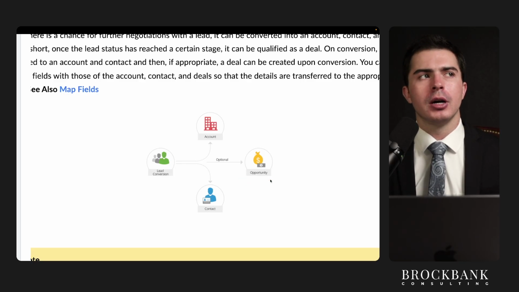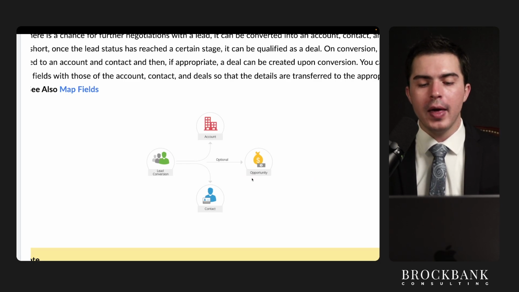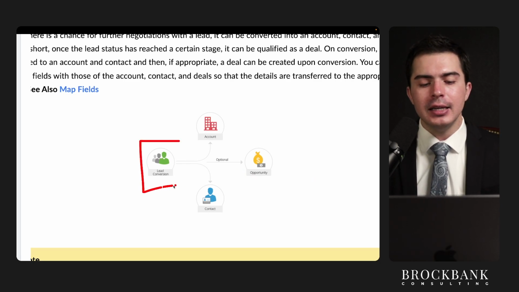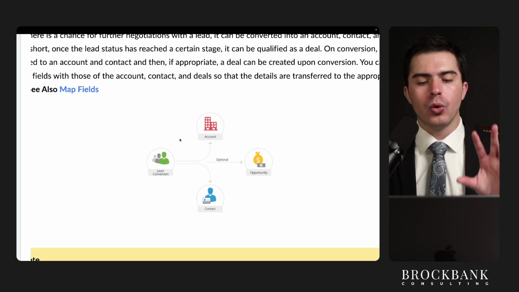It really depends too. I want them to say, yeah, send me a proposal. Then I usually will convert them if I feel like they're a good fit in addition to that. But the lead is an interesting record. It's kind of like a holding area.